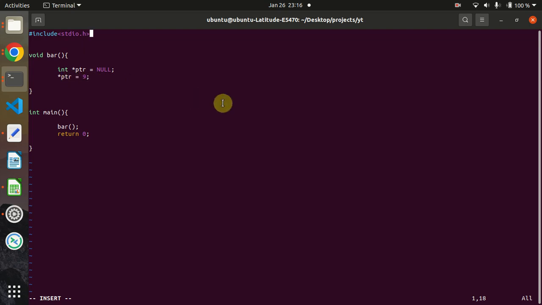So definitely this will cause a crash because address 0 is not accessible. It is prohibited to store something there. So this statement will cause this whole program to crash. Okay, all right. And the particular crash will be a segmentation fault.